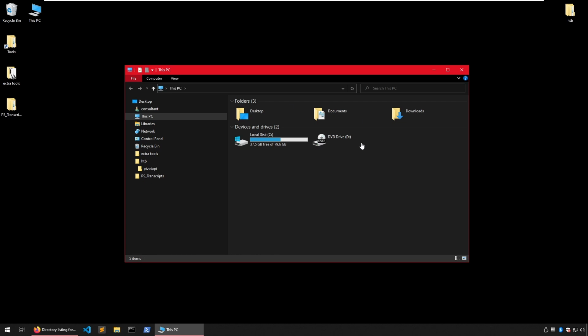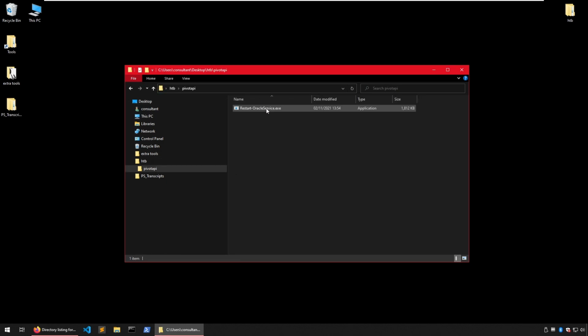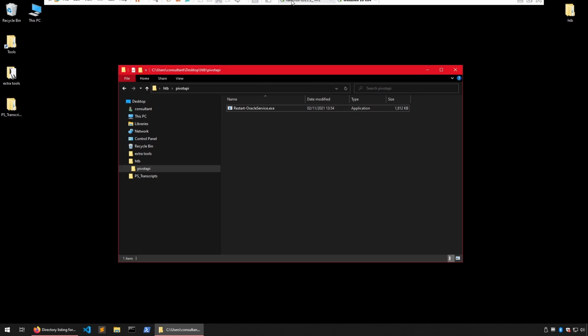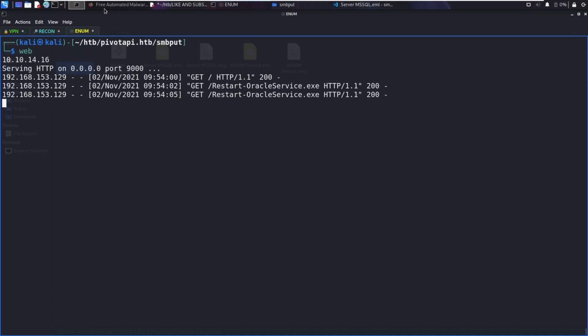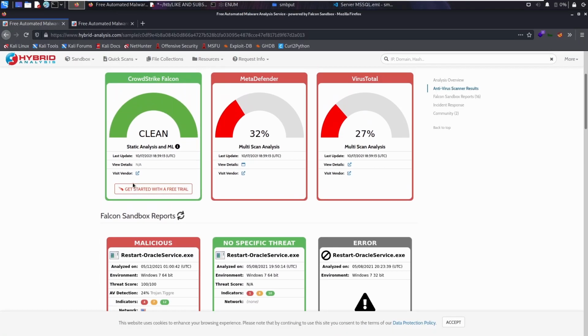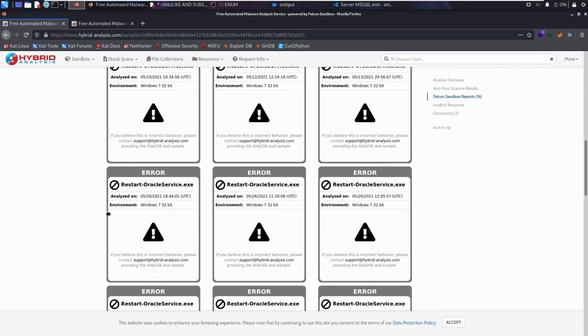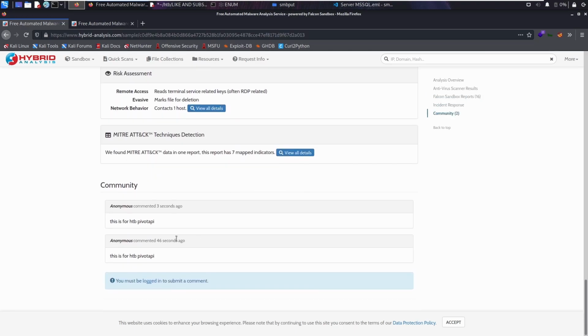Hopefully you can see this. Yeah, should be able to. So go to my desktop, go into my HackTheBox, go into PivotAPI, and then here we have the exe. Now I want to basically see how it's working. I've already done half the work here and done a little bit of malware analysis on it. In here we have the hybrid analysis. I just chucked the exe into it so you can see what it's doing, and you can see I left a little note.